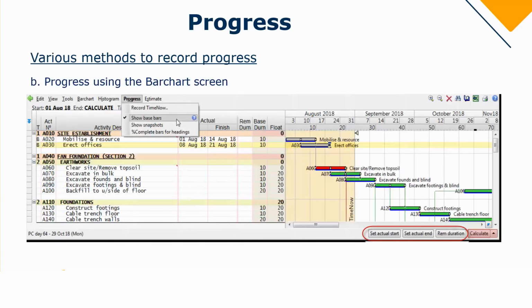Okay, the second option is to make use of the bar chart screen buttons. This is found on the bottom right hand side of the screen, where you are able to set the actual start, actual end, as well as the remaining duration. What's important to note here is that depending on where your cursor is, once you put your cursor at a certain point, if you look at the bottom left hand side of the screen, it will tell you what the PC day is. So in this case it's day number 64.